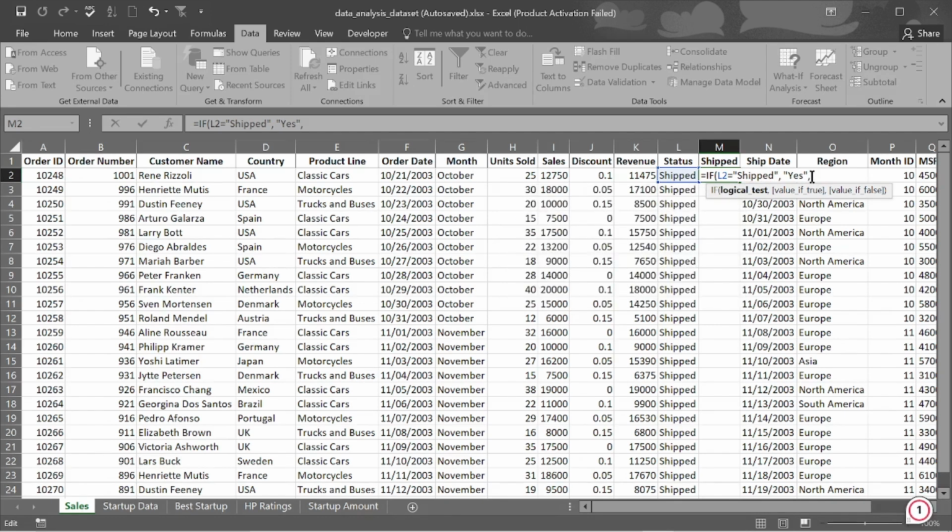So if it finds shipped there, it will say yes. But what if it doesn't find shipped? What will it tell us? In this case, it will be no. Remember, because it's a string, you have to put it inside a quote. Then I'll close the parenthesis and press enter. You see, it says yes. Why is it yes? Because it found exactly the condition I gave it.